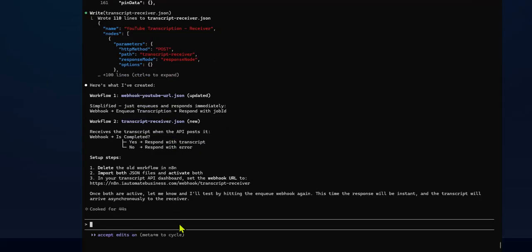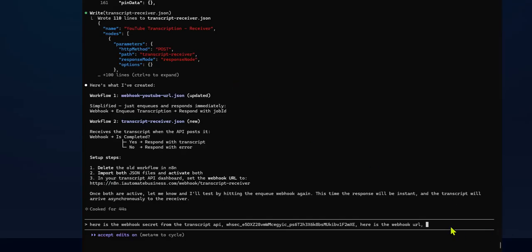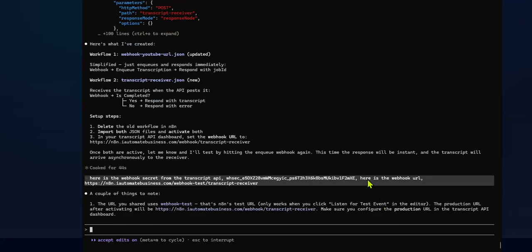And I'm going to say, here is the webhook secret from the transcript API. Okay. And I also have to give it the link as well. So I'm going to go back. I'm going to say, here is the webhook URL. Now I can just grab that from my dashboard. Where is it? Maybe, oh, here we go. Okay, I'll copy that, go back to Claude Code. Okay, so there we go. Now it probably needs to update the workflow because it needs to do a couple of things.